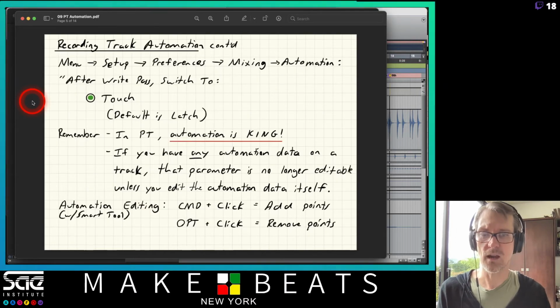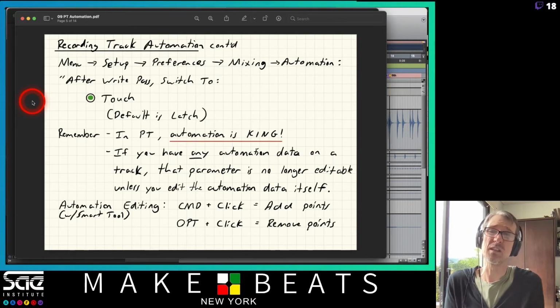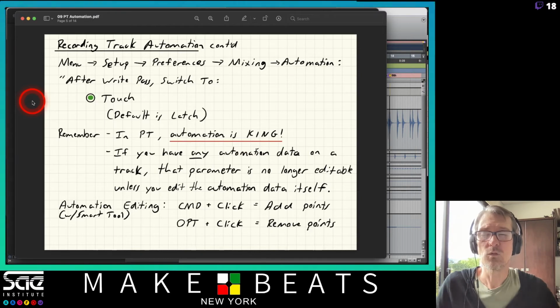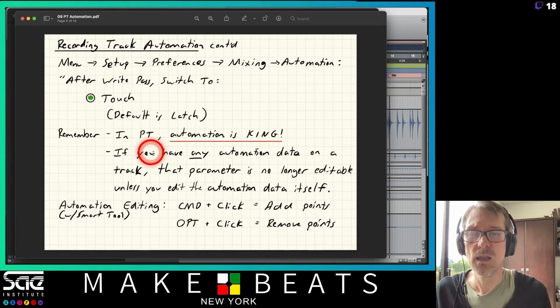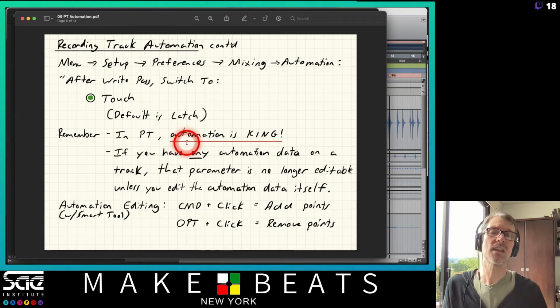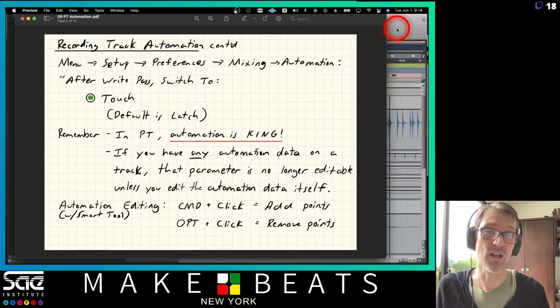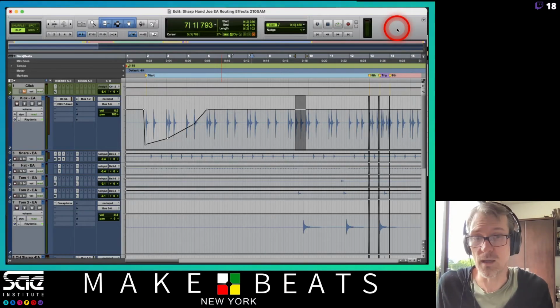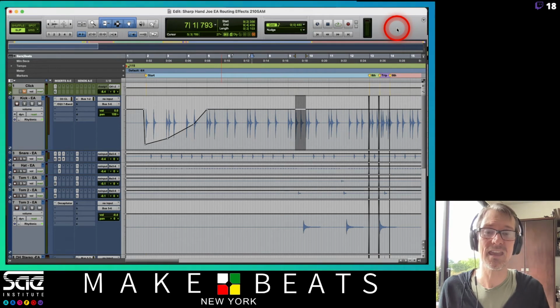So let's go back over here and just talk about one more thing that's really, really important. And this is, remember, it's this part right here. Remember, in Pro Tools, automation is king. Now, that's something we haven't actually talked about, so you don't need to remember it, you just need to know it. Automation is king in Pro Tools.